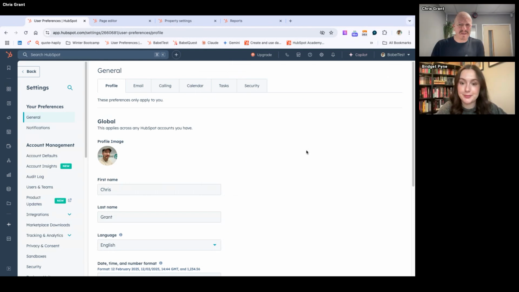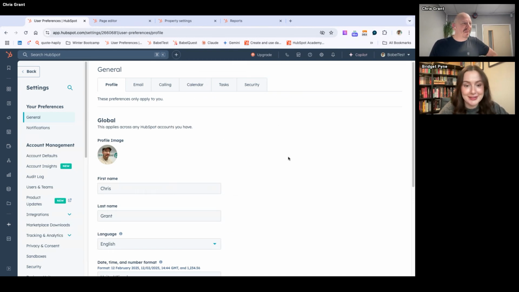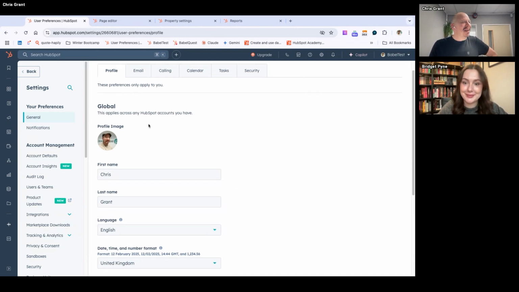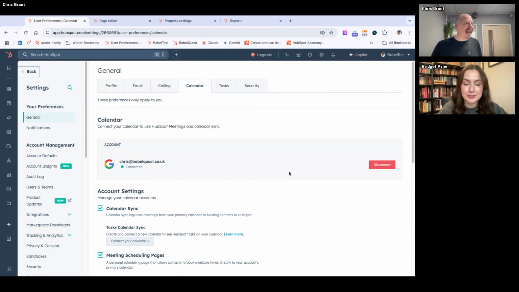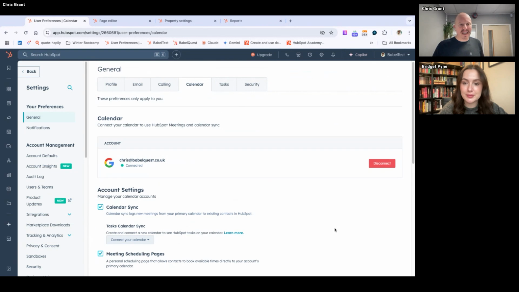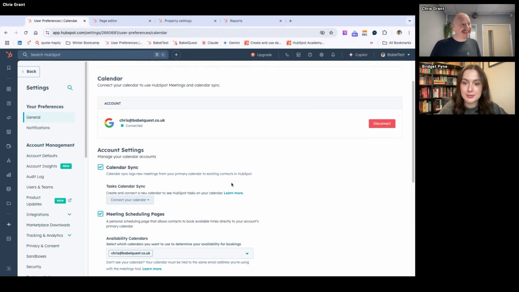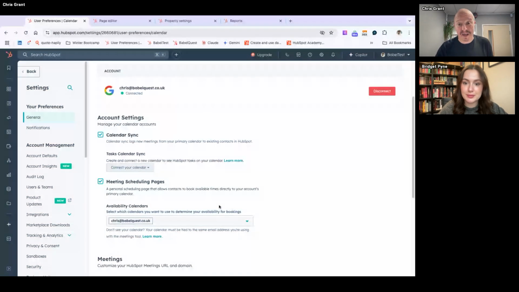Yeah, I think especially if you're using sequences and templates and all. You don't want to get blacklisted, and that will help. Yeah, absolutely. So yeah, get people to set up their email never log list. Calendar, again, it's table stakes. We want to have the calendar sync set up because we want people to have meeting scheduling pages.